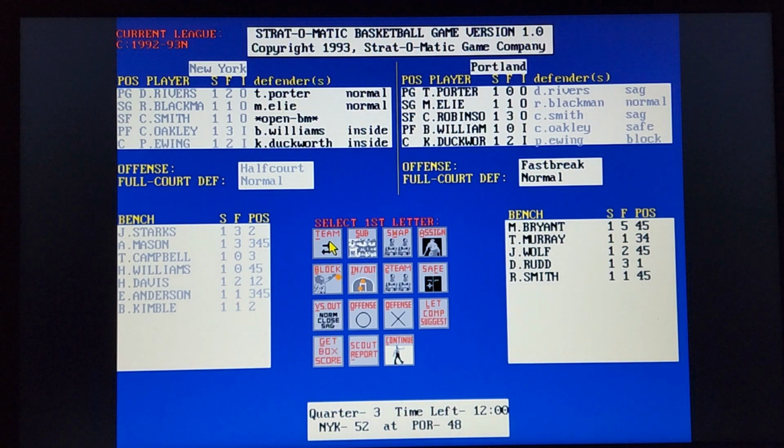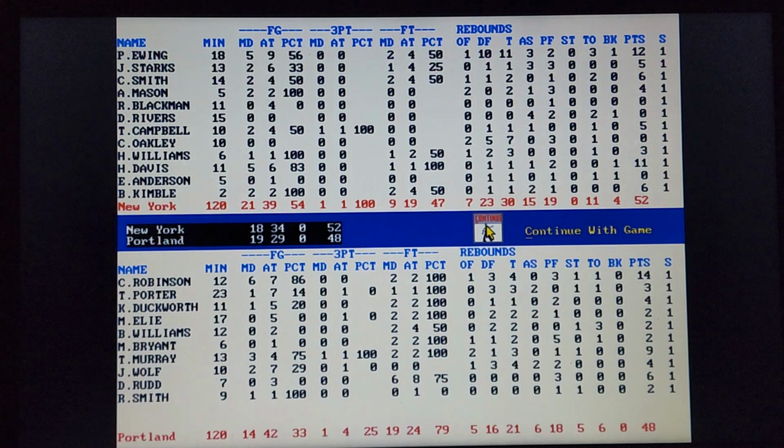That works. Foul trouble. Bryant has 5 fouls. Delaney Rudd has 3. They're both on the bench. Cliffy has 3. And I don't know if I can get the... Can I get the box score?